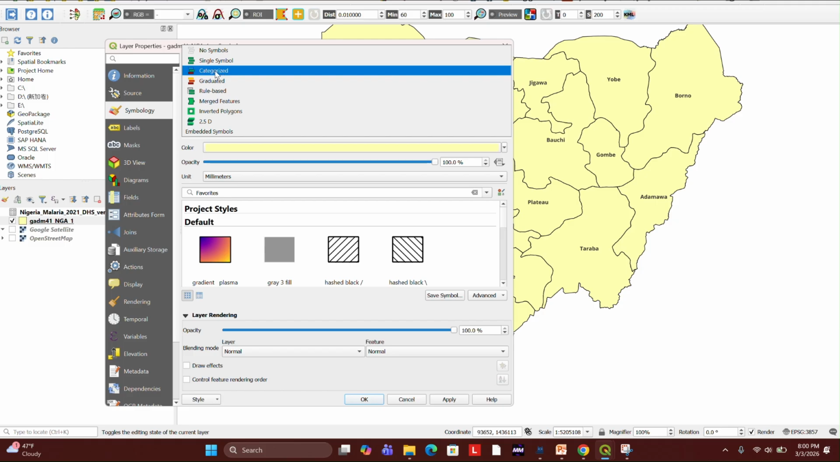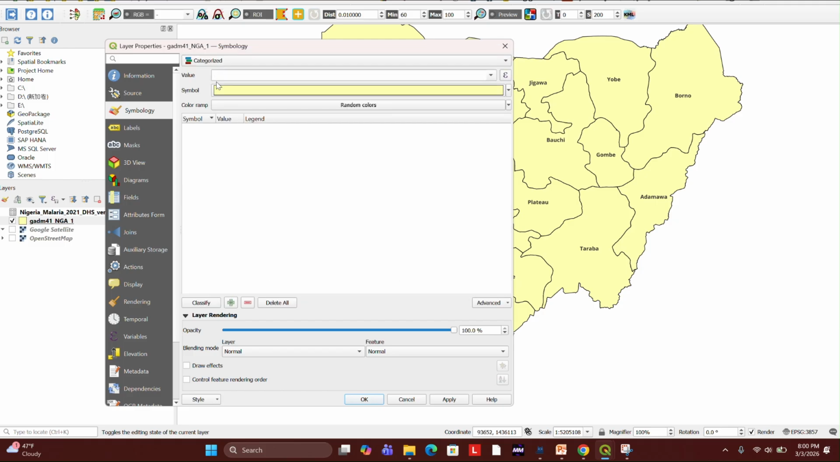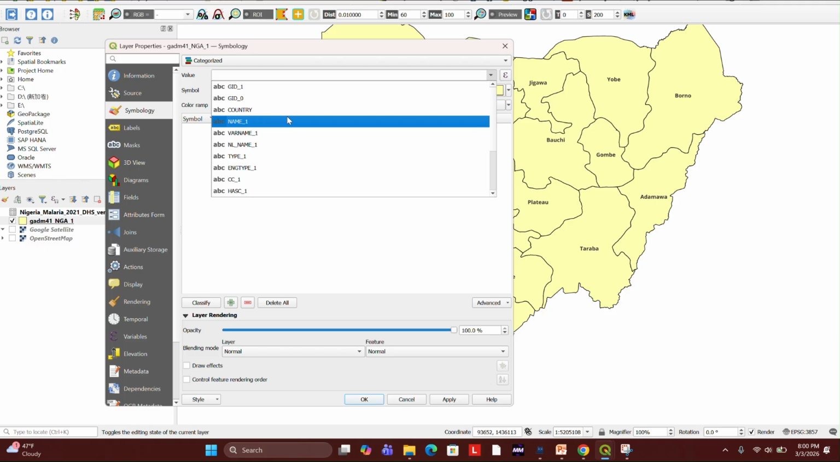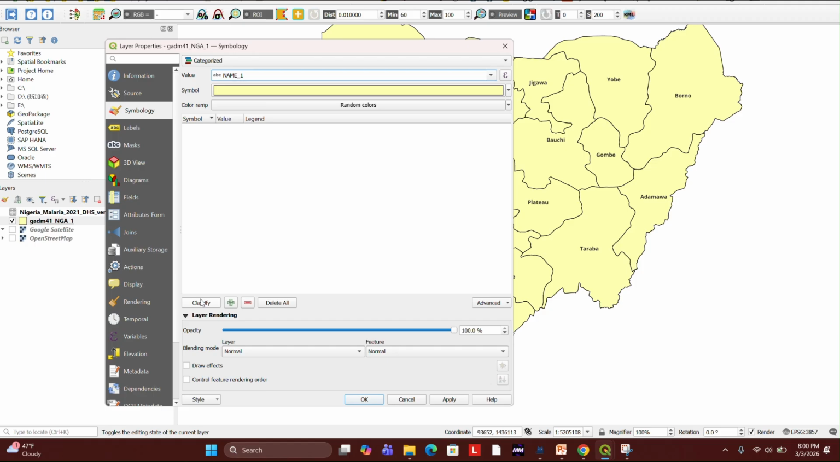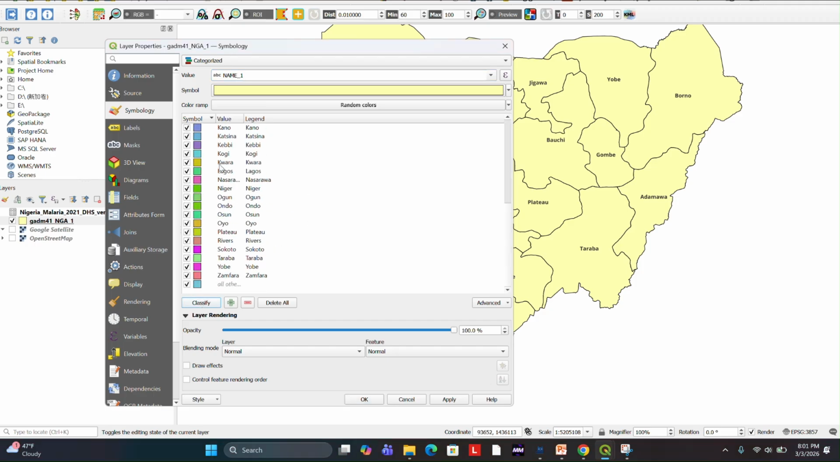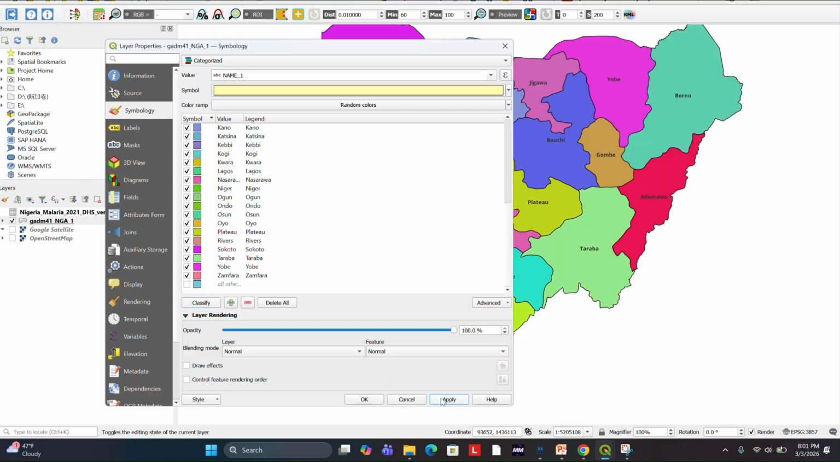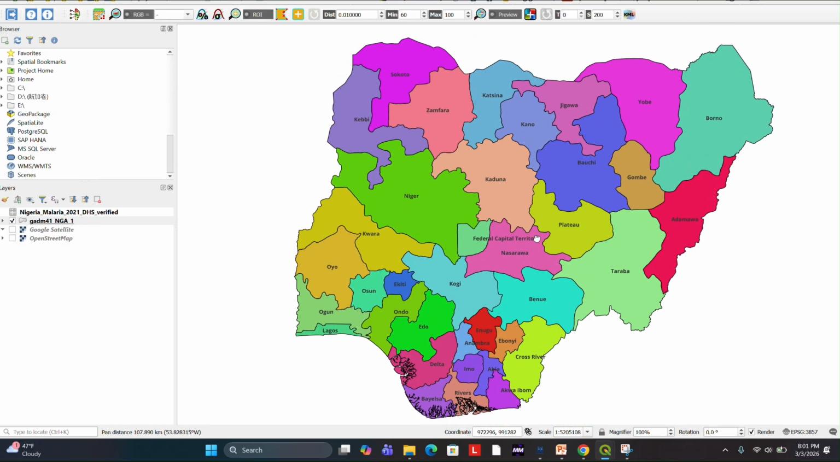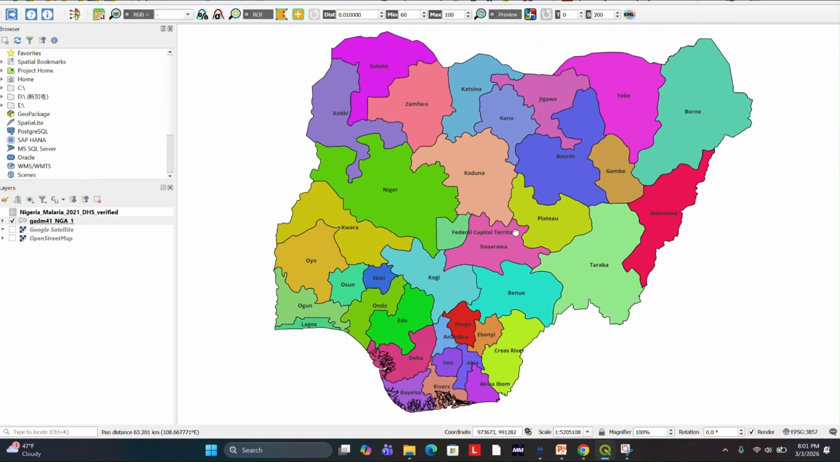So if you want to categorize these states into different colors, then you need to use categories. For instance, if you are trying to categorize this one, we click on categories. After creating the categories, we can select our value. For our value, we click on the state names. When you click on the state names and click on classify, we are going to have a whole bunch of colors. These colors are going to match each particular state that we have. You are going to see different colors for all the 37 states. If you click on apply, we are going to have this. This is a category thematic map that we have done.